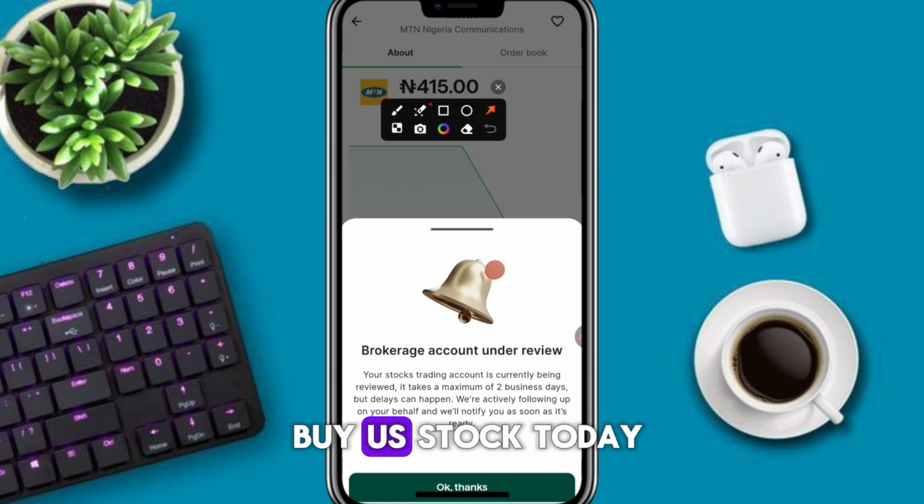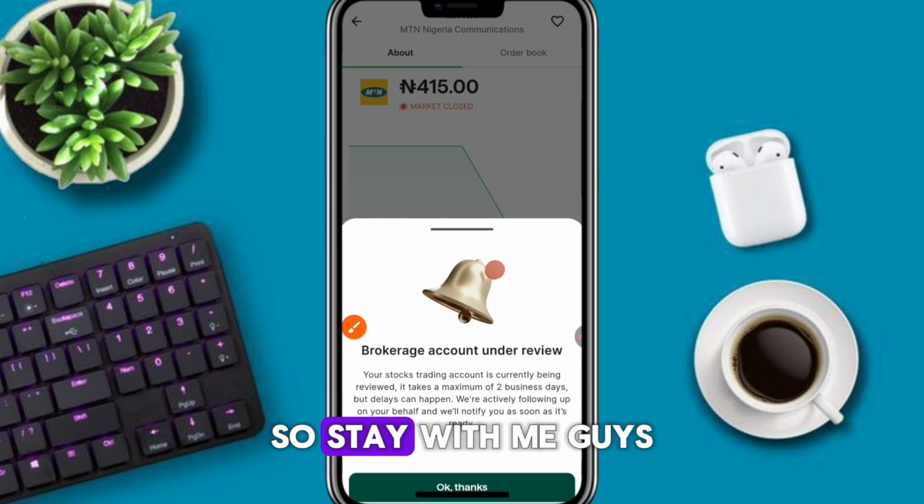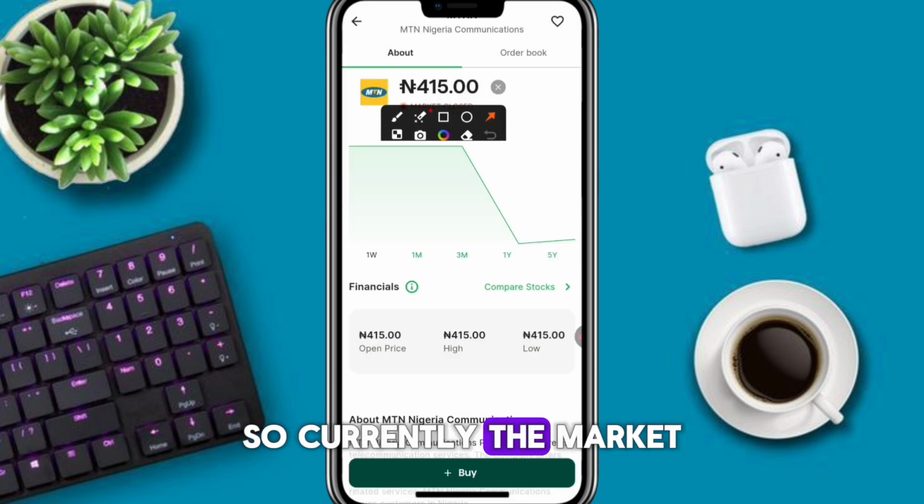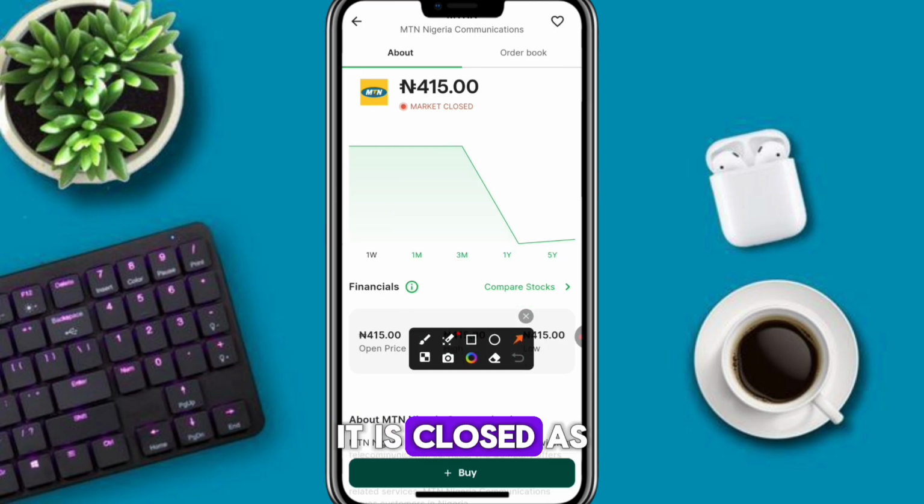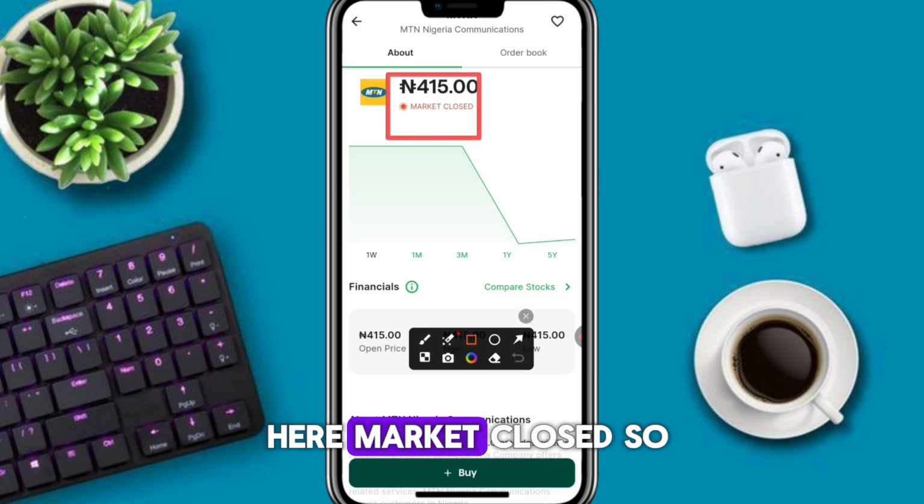I'm going to show you what I'm talking about, but I can buy US stock, and I'm going to buy US stock today in today's video. So stay with me, guys. So currently the market is not open, it is closed. As you can see over here, market closed.